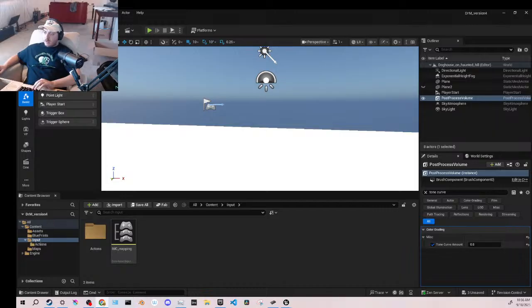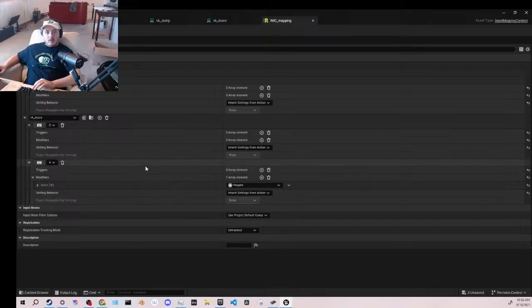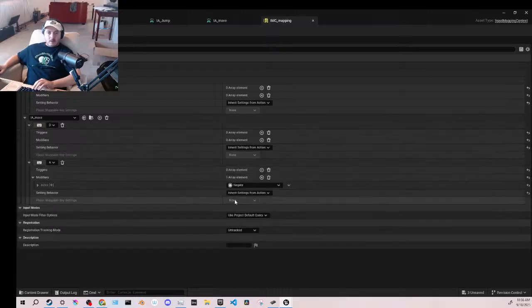Go to input and create an input mapping context. Double click to open it up. Where it says mappings, click on the plus icon and then on the caret to expand the menu. Click where it says keyboard, and here we can press the D key. For the other direction we need to differentiate between walking left and right. Since we selected a 1D axis float here, we need to flip around the input for left and the A key. So here we can go to modifiers and add the negate modifier.